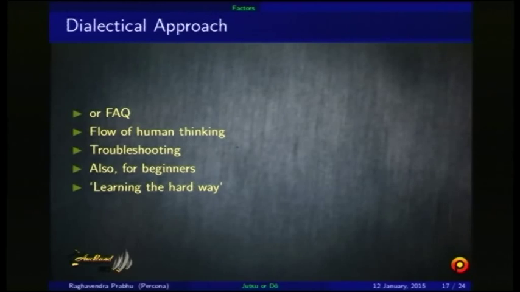What we call a FAQ: there are many projects where, when I started, I directly jumped to the FAQ, because the human way of thinking is through questions: how, why, what, where, and so on. This also helps us in troubleshooting and for beginners. That's how we humans think. That's how our flow of thinking is. It's through asking questions.